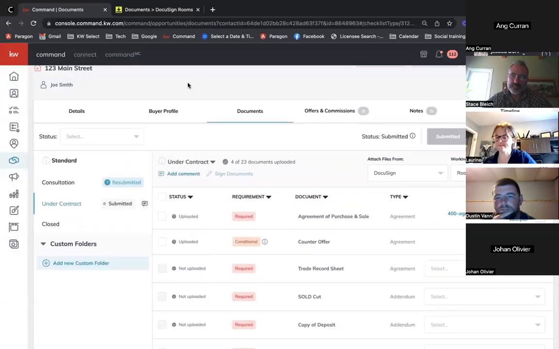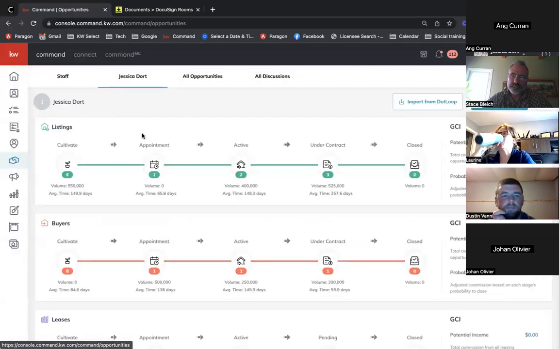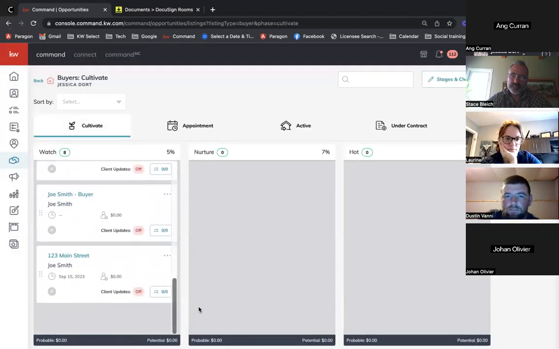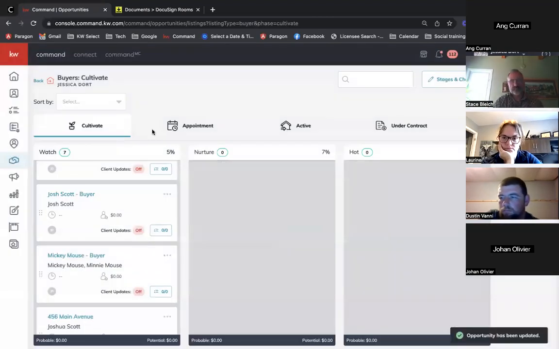There were a couple questions as we went through, how to archive an opportunity. So if I go back to my opportunities here, I'll go to my pipeline. I can do it from here. So we have 123 Main Street. I can click on the 3 dots and just click archive opportunity. That's going to archive it.